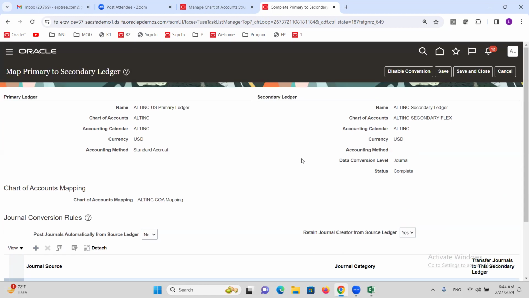This option, post journals automatically from source ledger, should be yes. Otherwise, you will have to do it again here. Either is fine. If you want to set yes, you can keep it, or else you can keep no. Once data goes there, you can post there. If you set post journals automatically from source ledger, the moment you transfer the data, it will be posted automatically.